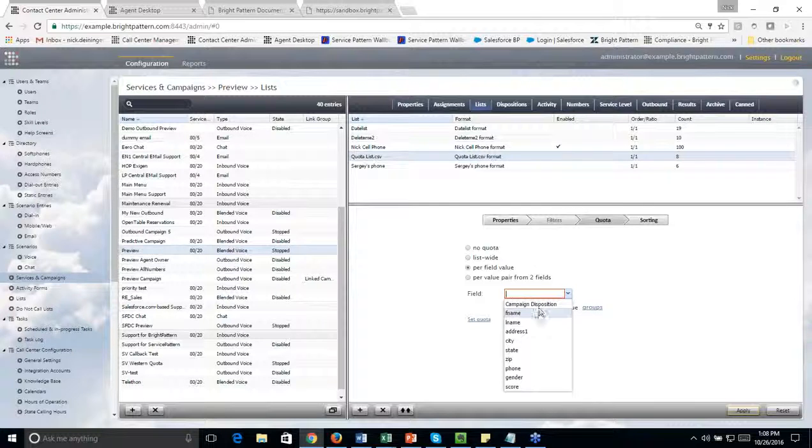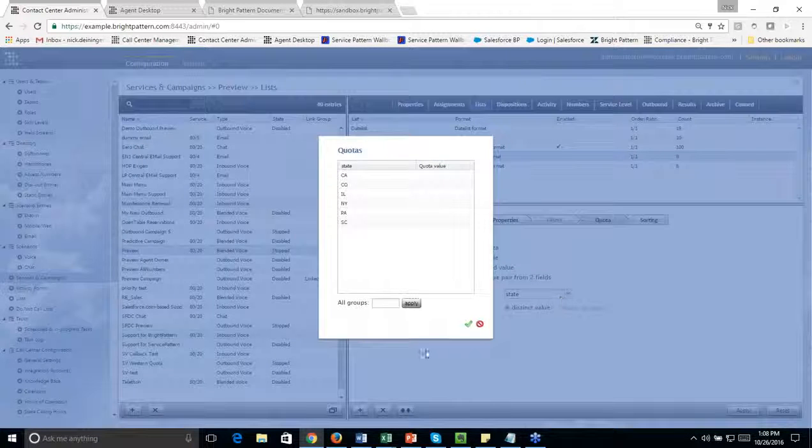So with this quota list, we've got first name, last name, address, city, state, zip, phone, gender, and score. So maybe I want to actually, if it's for political dialing, maybe I want to get some demographics in the specific state. So I can choose that field. Again, these fields are imported, customized by you guys. And we'll hit set quota, and it'll bring up this list of all of the different states that are in this list and what values we can set for each one. So maybe we want to set 10 California, maybe we want 5 Colorado, Illinois, or we could actually say, all right, I want 20 in each state.